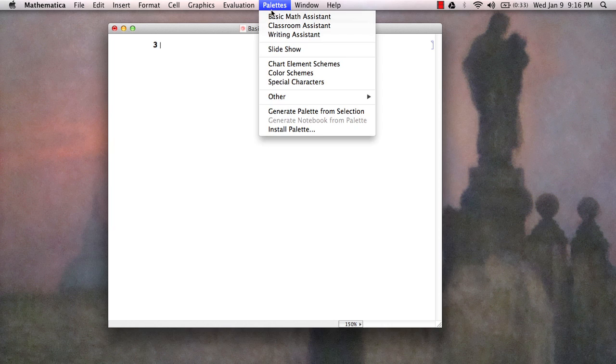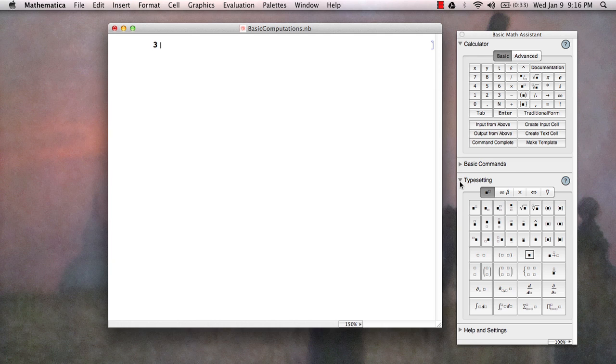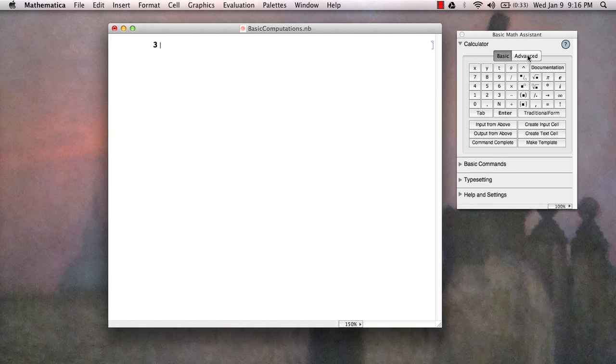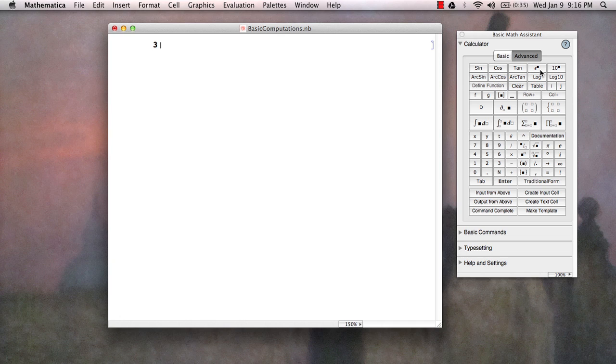One way to do it is to come up here and click on Palettes, and I'm going to click on Basic Math Assistant. And right here, here's a basic calculator, and if I click on this button, I get an advanced calculator. It has built-in functions like the log function, log base 10, sine, cosine, tangent, and also pi, e, and the imaginary i. It also has templates for creating a fraction, square root, nth root, something to a power.